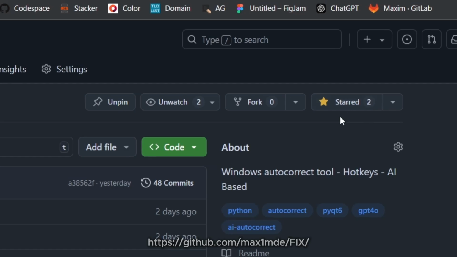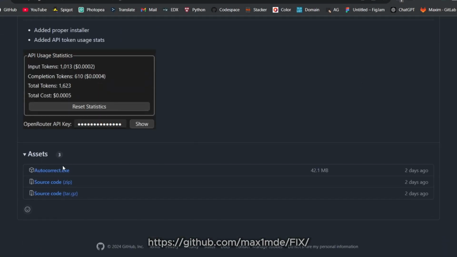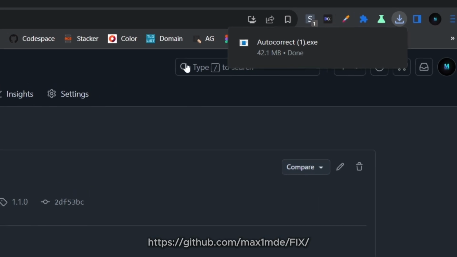So if you want to try it yourself, you can just build the project from source or download the exe file from the latest release.